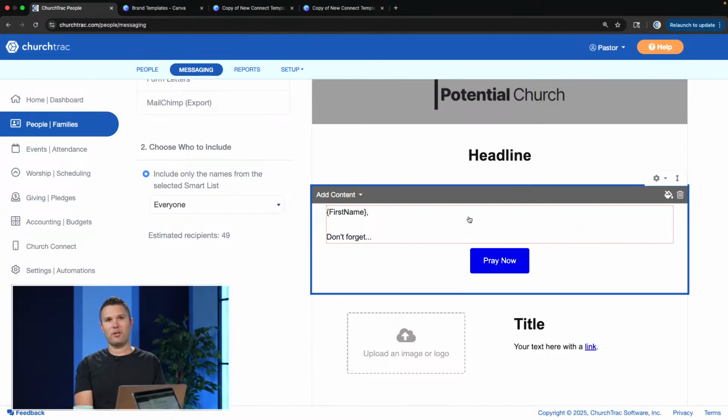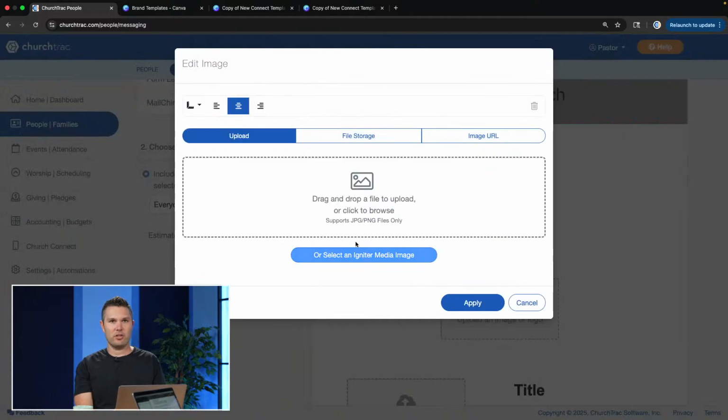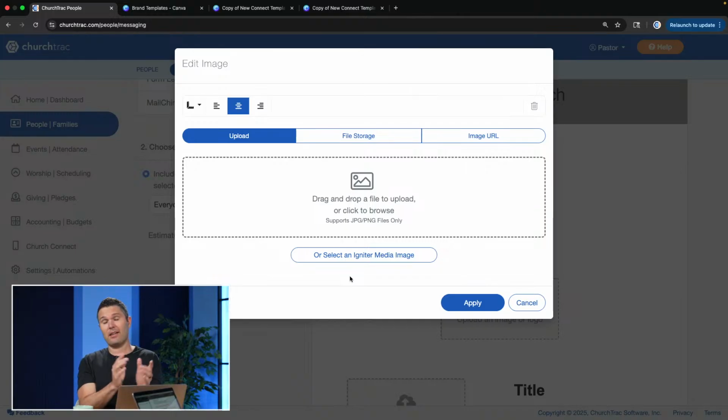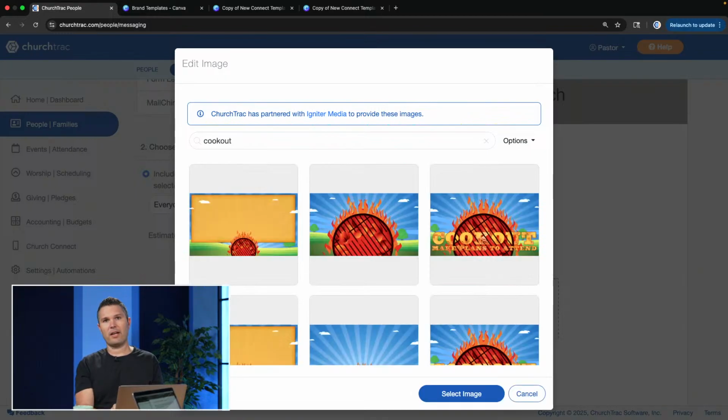Yeah. And adding your images. That's the beauty too, being able to go in here, quickly add images, whether you're going to use your own images, which I highly recommend. Yeah, highly recommend. But if you have a situation where you just want to tell everybody about the cookout or barbecue, I can search cookout and I could probably find a bunch.